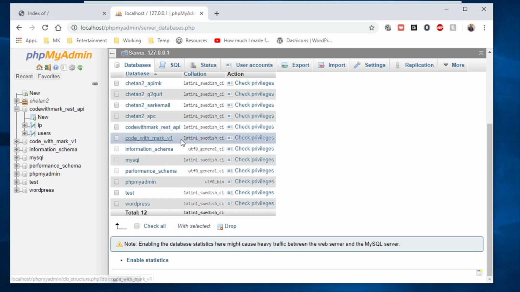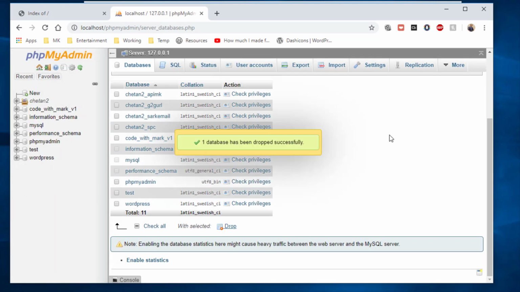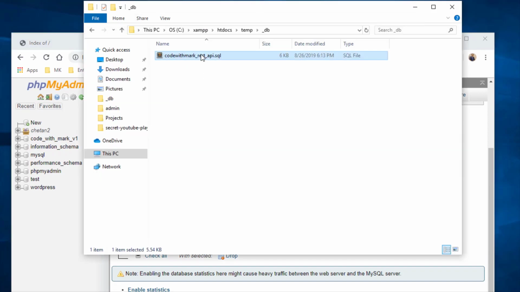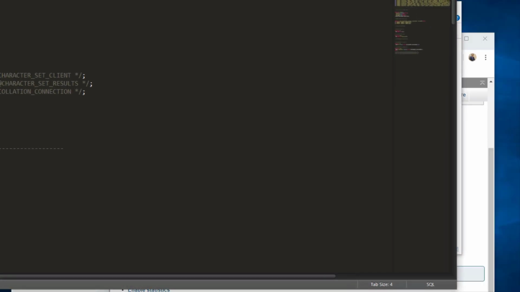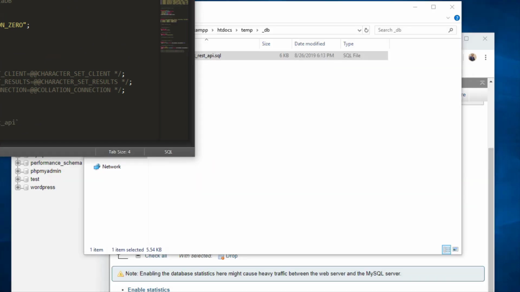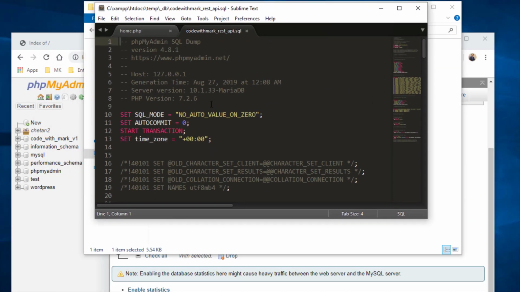Where is it? There it is. So I'm gonna check this one, then I'm gonna drop it. So right now I have nothing there. So what you need to do is you open this up in your favorite text editor. Mine happens to be Sublime, but you can use whatever text editor you like.